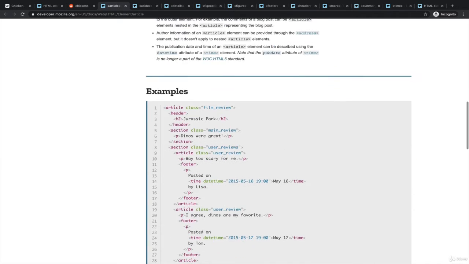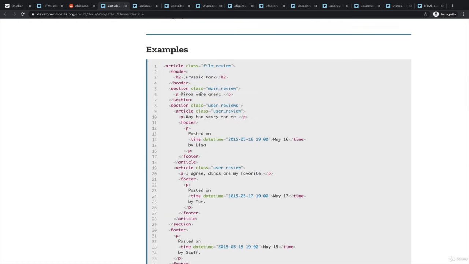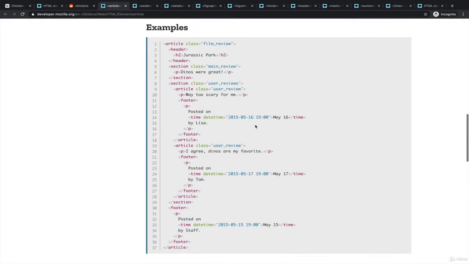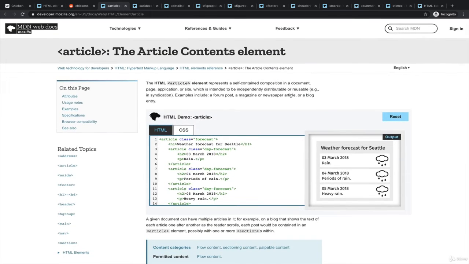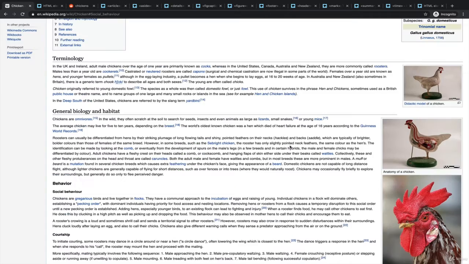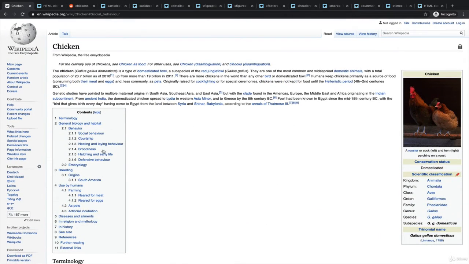So you could have something like a film review article, and inside of that you could have a bunch of sections or even sub-articles. This can be a little confusing, and one of the hardest things about these semantic elements is that people use them differently. So I'm not trying to show you one way or one set of rules that you must follow. I just want to expose you to the fact that there is an article element, and you could use it. If I was making Wikipedia, I might wrap all of this in an article. Not the sidebar, not the navbar or any of that, but the actual main content here.